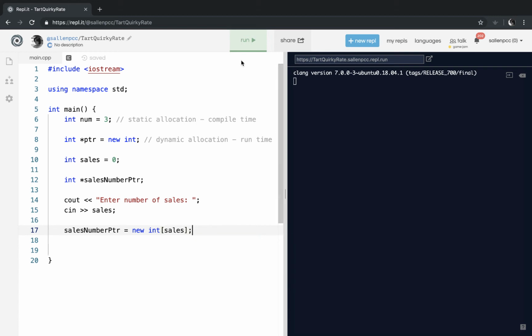Okay, so when I run my program, it's going to say enter the number of sales. I'll say 10, and it created that size of an array on the heap. And then when I'm done with my program, I want to deallocate that memory, right? I want to give it back to the heap.